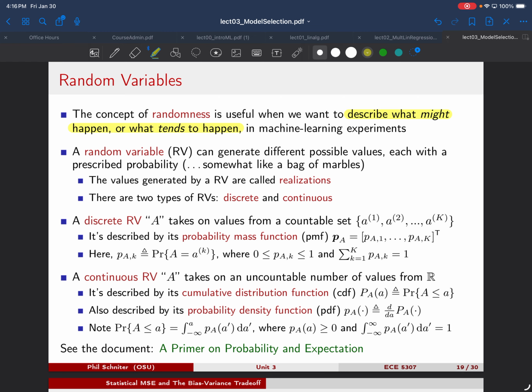And so for that, we need to turn to a set of mathematical tools called random variables. And a random variable is like a variable that can be many things. There's many different possibilities for that variable, and there's a probability of each one of those possibilities. So that's the idea.